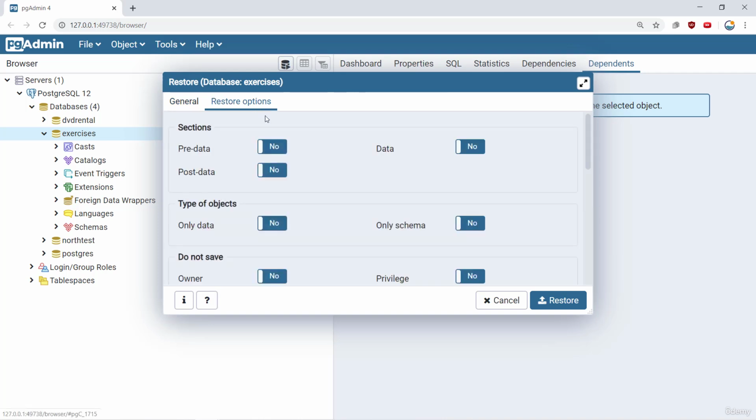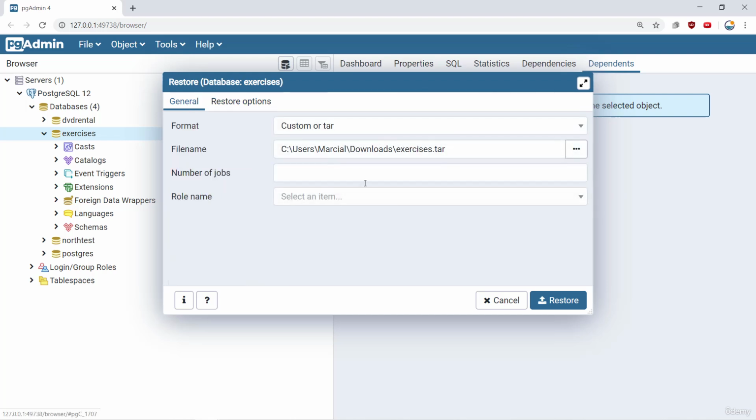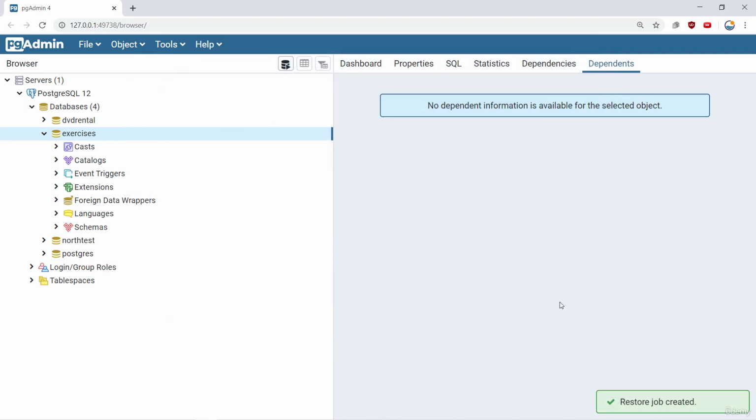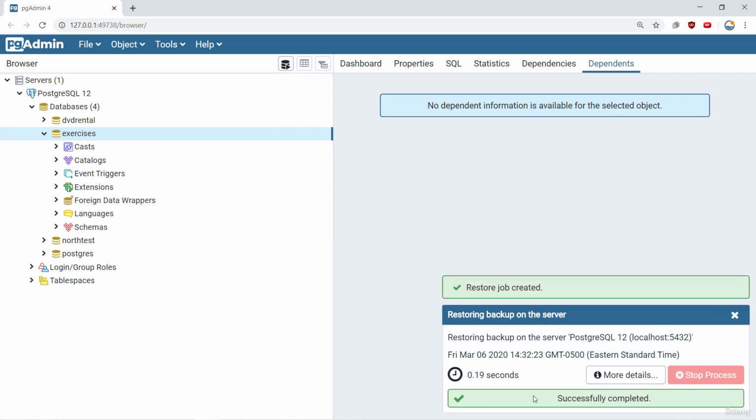Okay, just like last time, I'm going to restore with pre-data and post-data. That's all we need to do there. And let's go ahead and hit restore. It'll say restore job created, successfully complete.